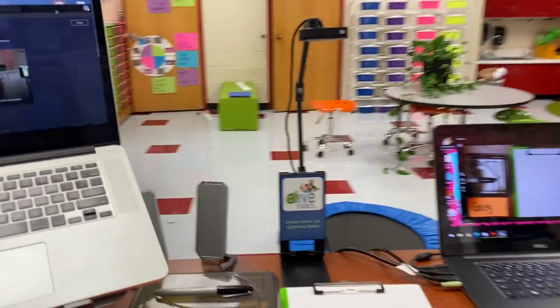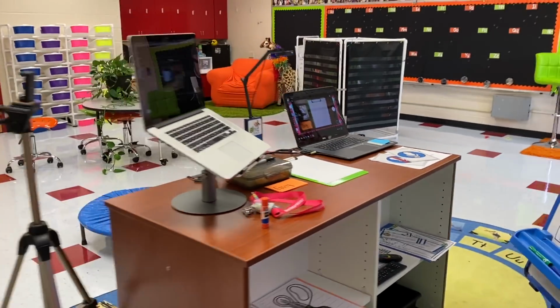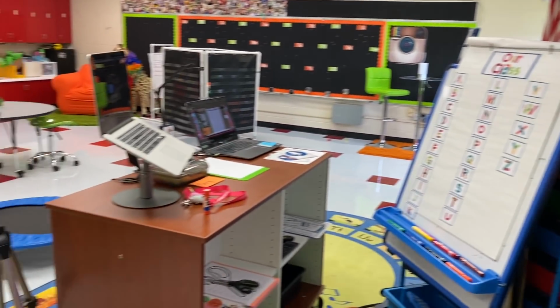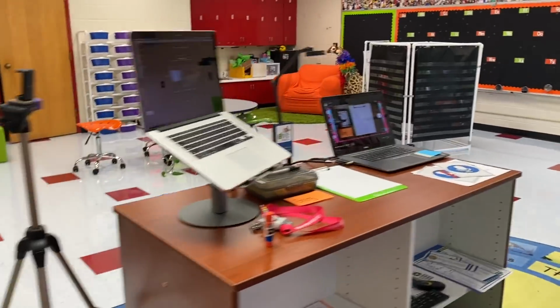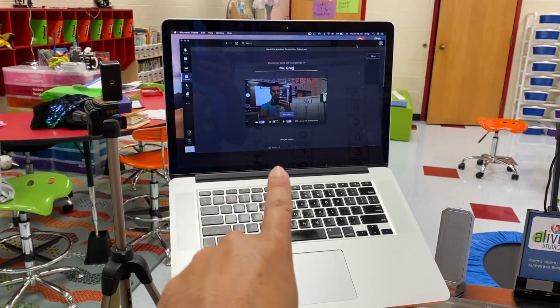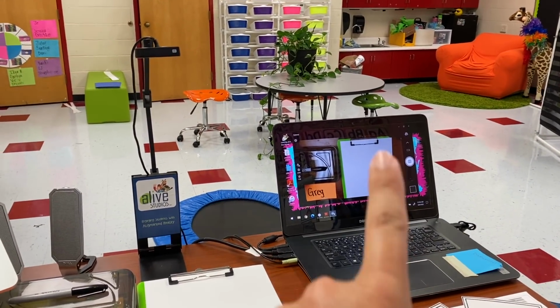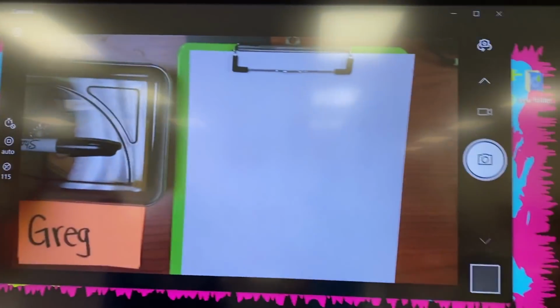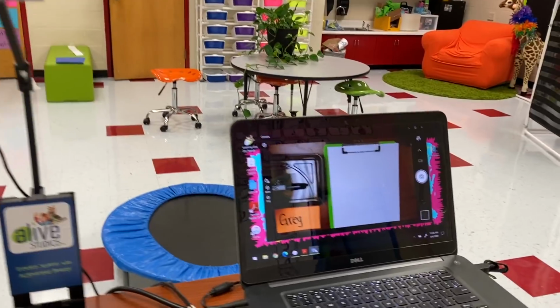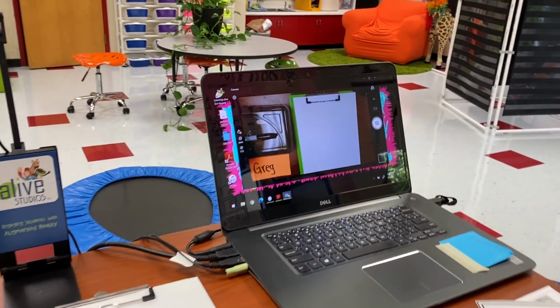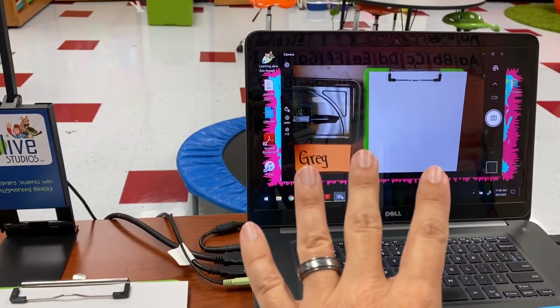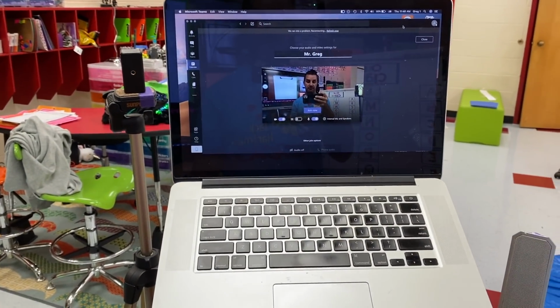All right, so I hope this helps. Let me back up a little bit so you can get a view of the whole setup. So really, to summarize, we have a laptop for streaming Microsoft Teams for the live feed. Then we have a laptop that's used for displaying content, and it's connected to the document camera and the Smartboard. Anything that I want the kids to see happens on this computer: document camera, videos, music, all of it. So this is the content, and this is the live streaming on Microsoft Teams.